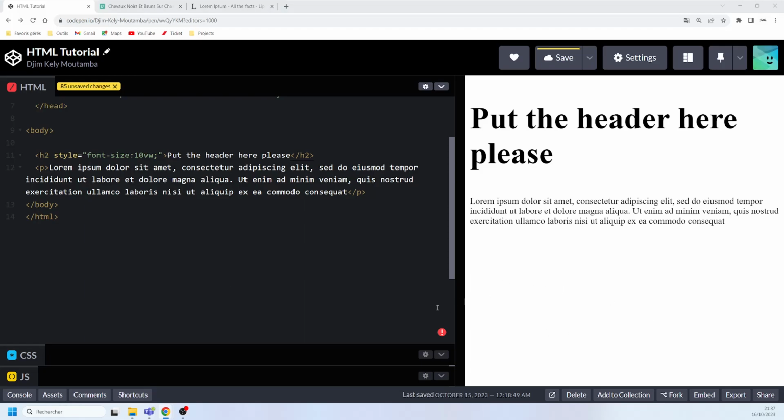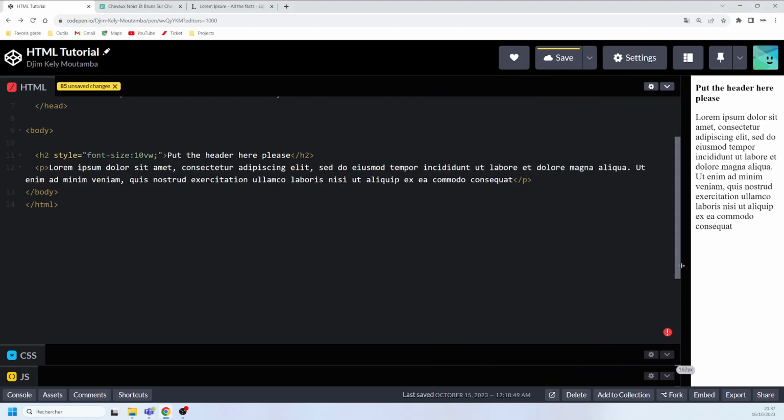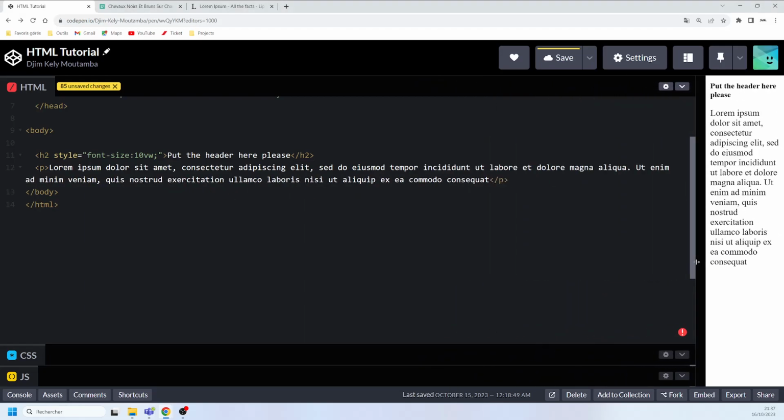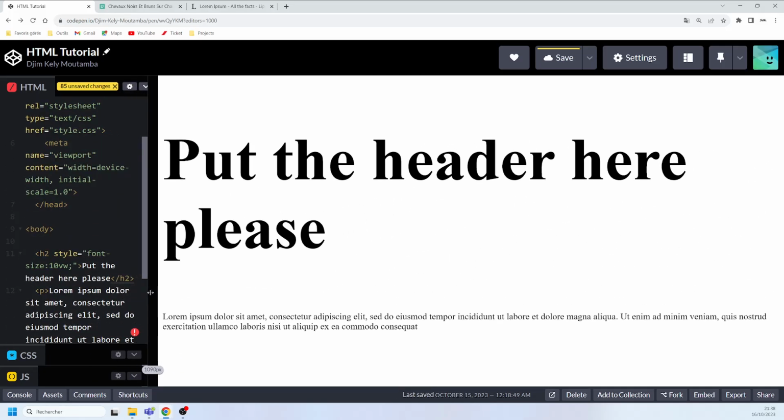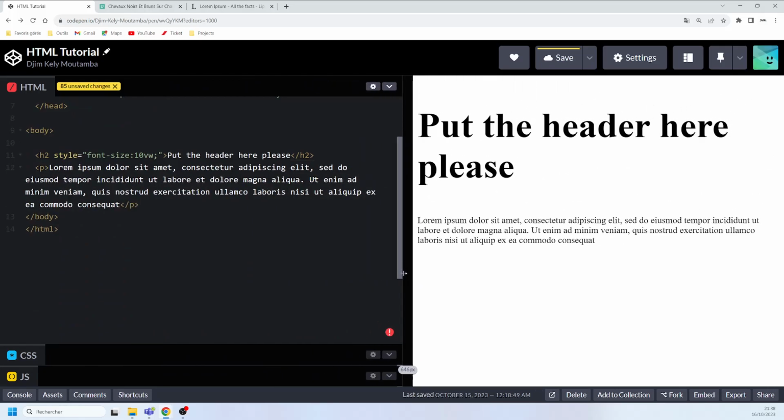So when you decrease here, you see that the size of the heading is also decreasing. When you increase, the size will also increase. Simply because we've used the viewport width unit here. So by using that, it's going to determine the size that the text will have depending on the width of the browser window. So that's basically that.